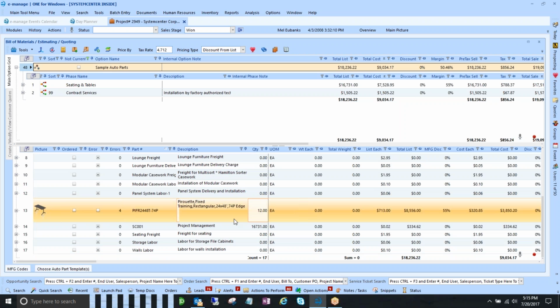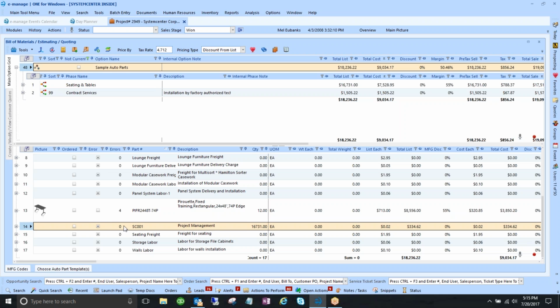Like maybe you have an overhead charge, other than I have a project management charge. Maybe you have an overhead that you want to apply to every single quote. Or maybe you have a design fee that you want to apply to every single quote. Then you could do that.